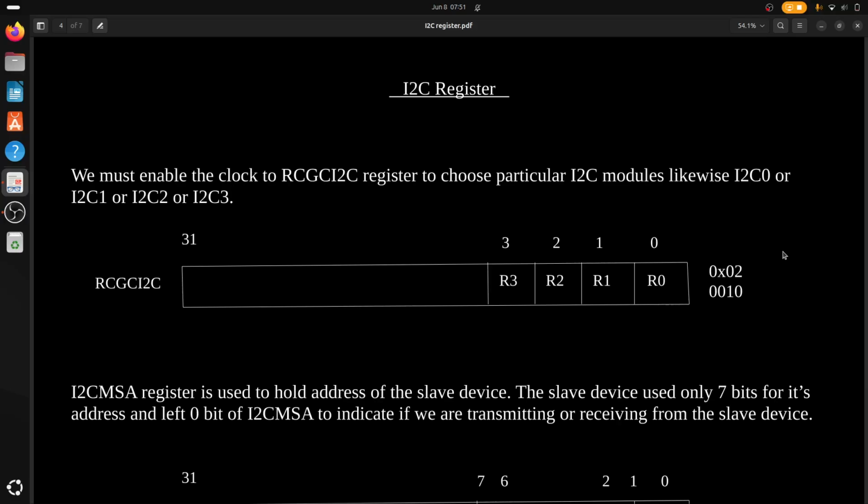Today's topic is I2C registers. In I2C registers, first of all, I will talk about RCGC I2C. RCGC I2C is used for choosing the particular I2C: I2C 0, or I2C 1, or I2C 2, or I2C 3. And you can do so by giving some values to this RCGC I2C.